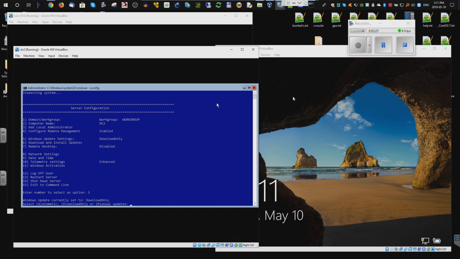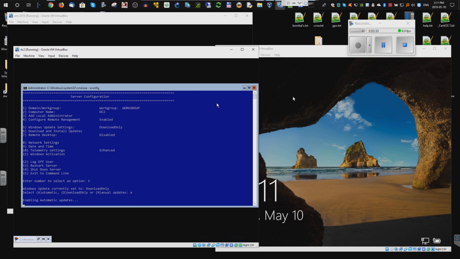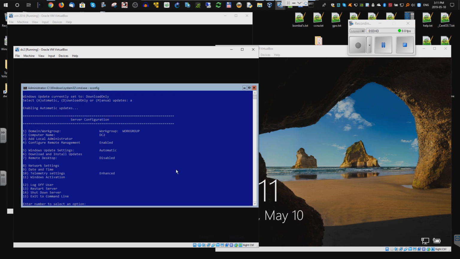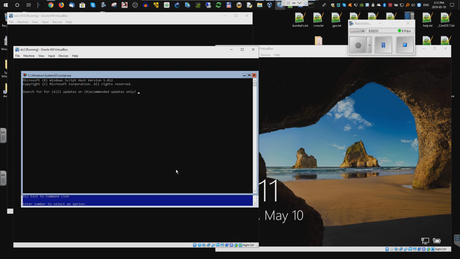Server 2016 is prepared to be done this way. So I'm going to click A for automatic. I'll click enter. Okay, it's enabling automatic updates. It says it will check and install every day at 3 a.m. if there is something. Well, let's see if there are some actually. I'll do 6 now to download and install updates. It says search for all, and yes, I'm going to say all, not only the recommended.